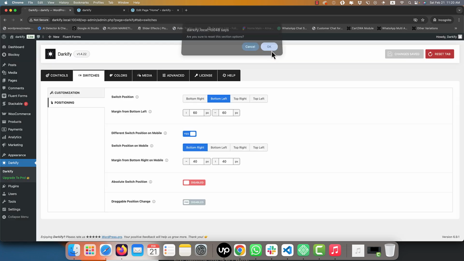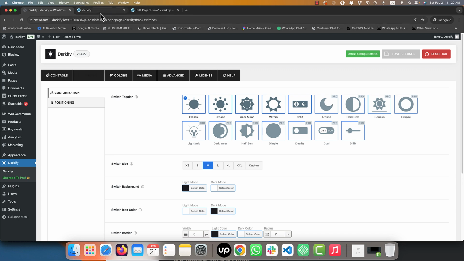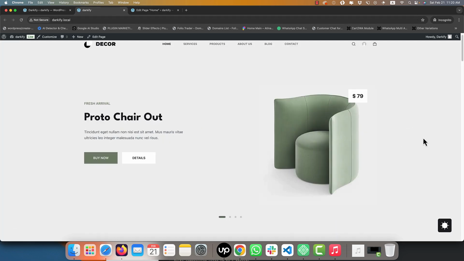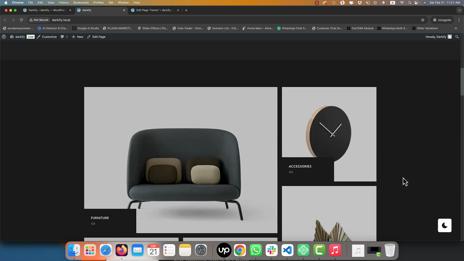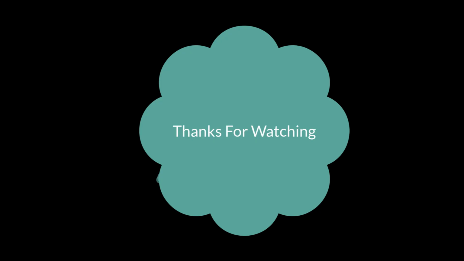And that's the complete overview of the swatches settings. These options allow you to fully customize how the dark mode switch looks and behaves on your website. Adjust the design, tooltip behavior, and positioning to match your branding and improve user experience.